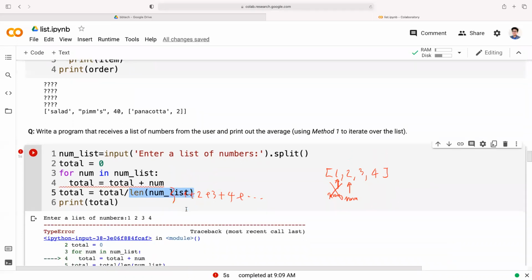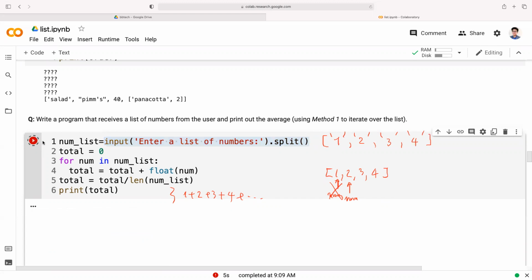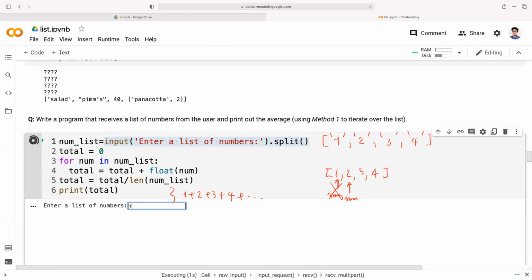Oops. Yeah, I forgot. I told you at the beginning that I wanted to convert num from string to float, but I still forgot. We need to convert num here to float because after the splitting, we're gonna get a list of strings, because everything is a string in the input, right? So before we sum it up, we need to convert to float first.